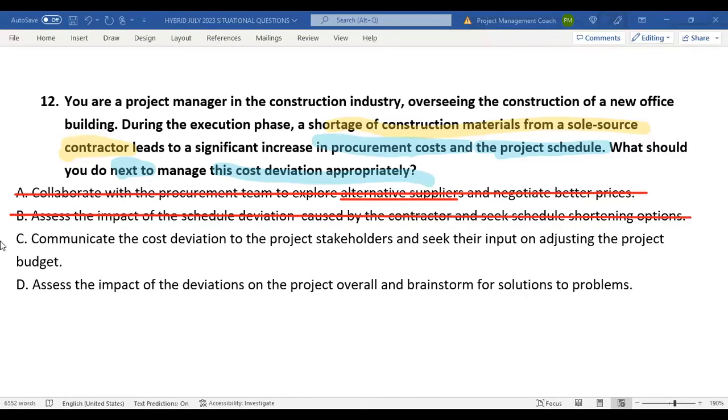C, communicate the cost deviation to the project stakeholders and seek their input on adjusting the project budget. Now, while this isn't a bad thing, number one, it doesn't address the schedule, but number two, you don't go to the stakeholders to say, Mother, may I, or help me, parent, because that's kind of like the mindset of going to a higher power. So while it sounds good, it's not the best option. You need to first of all understand what the impact is, and then you go through the change control board. That would be the better option.